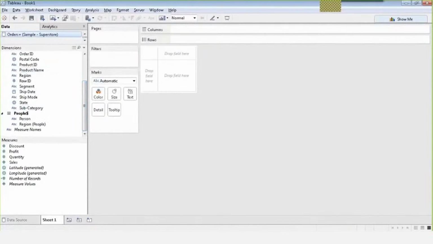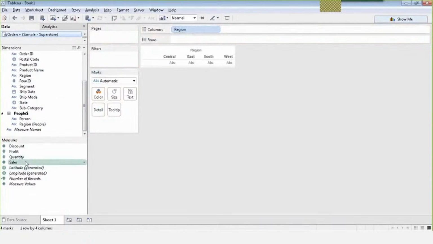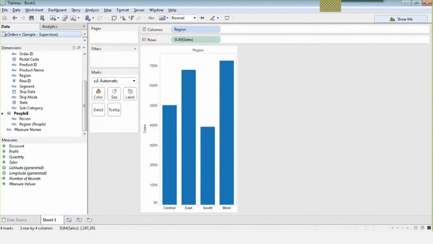There are two tables now, the people's table also that has been added in, and it has now performed an inner join on our data, and you can start using this particular option. So let's say I'm going to pull in the region on my columns, and I'm going to have my sales onto my rows. It's now providing me details of my sales on a regional basis.